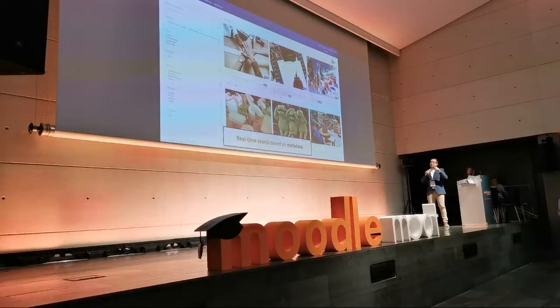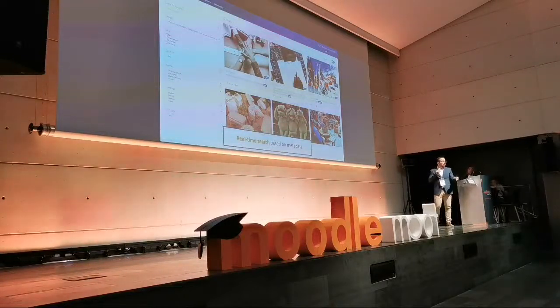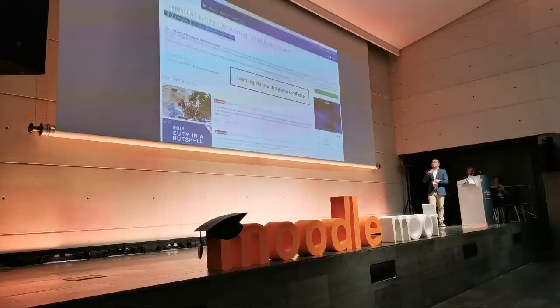Then the search is key for us also. We try to emulate a kind of shopping approach, Amazon-style shopping. We are very used to this nowadays. So we have Solr behind the scenes, and then we can filter the content, and the results dynamically adapt to the search that you are performing.